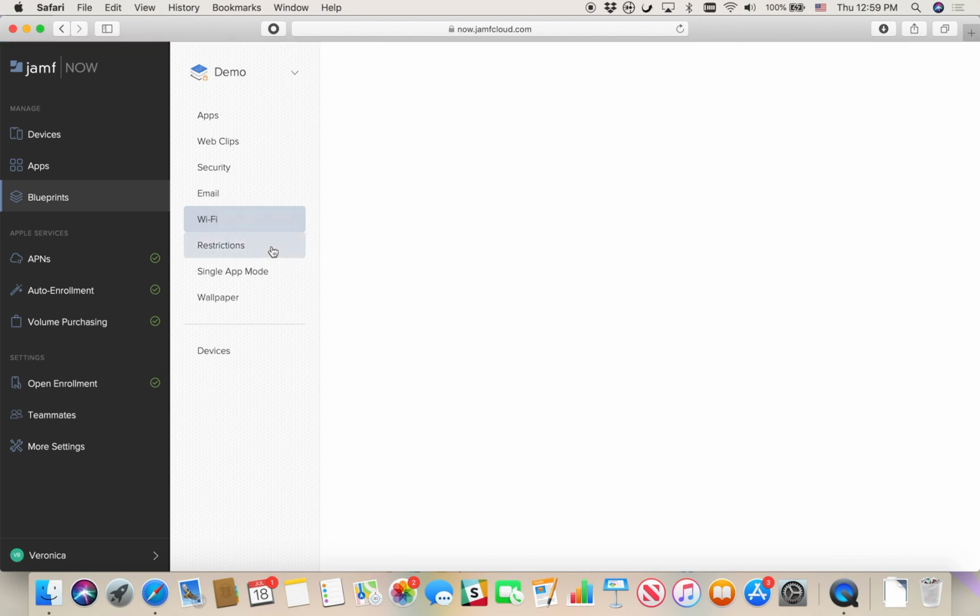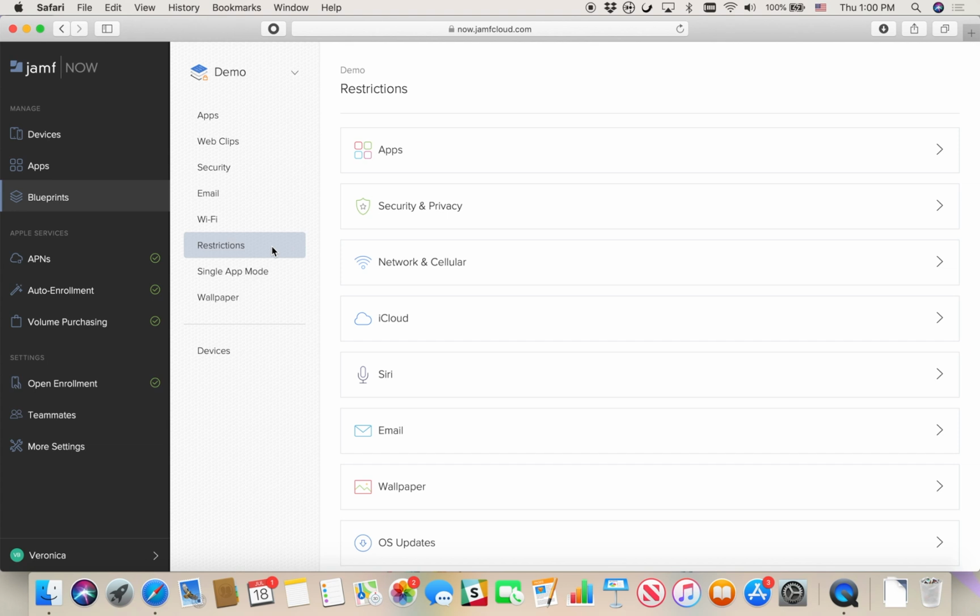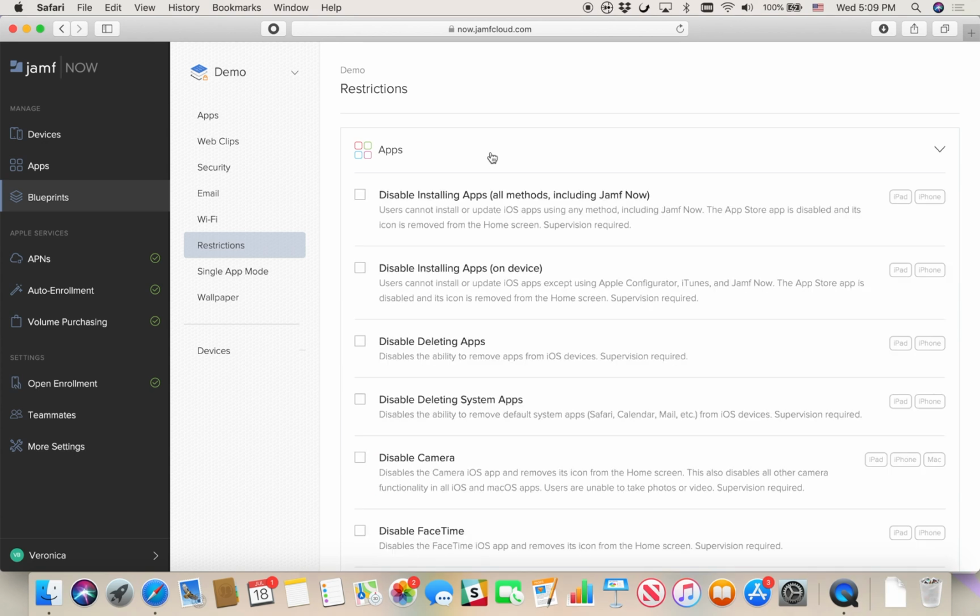Next is restrictions. There are over 70 restrictions available with Jamf Now. If you'd like to dive into the detail of each restriction, take a look at Restrictions for iOS and macOS in the Help Center. In this video, we'll be discussing some key restrictions. Your blueprint will break down restrictions into categories, starting with apps.